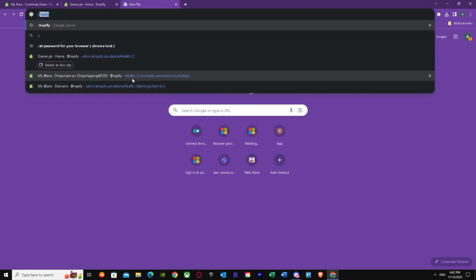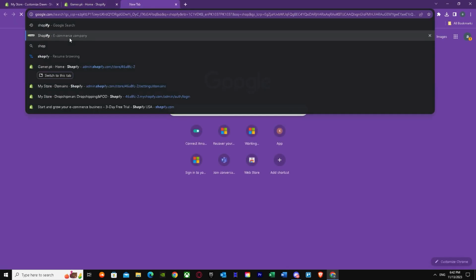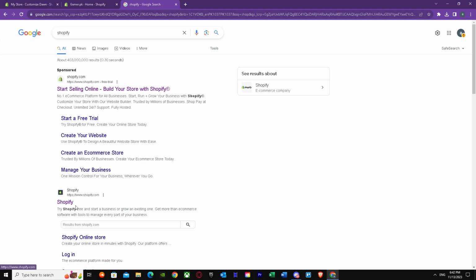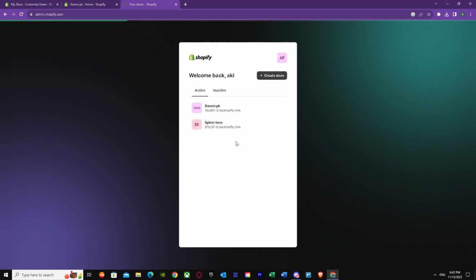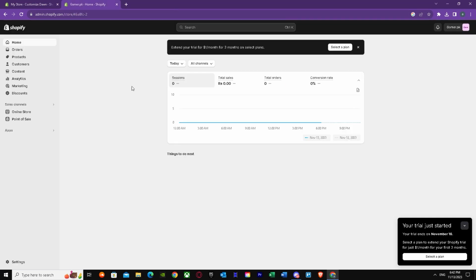So how do you log in? You search up Shopify on your web browser, go to Shopify and press login. When you press login, it will show all of your active and inactive websites. Just click on the shop that's active. Once you've done that, you'll be here.